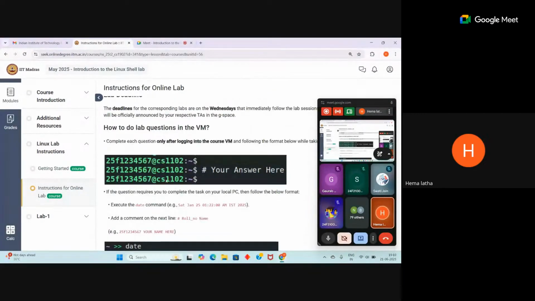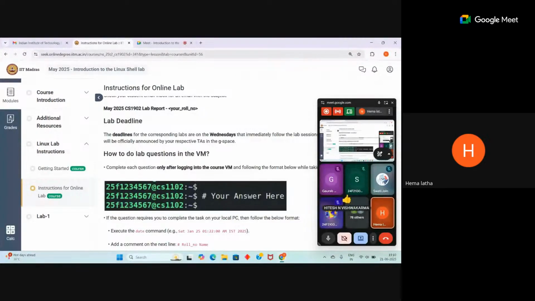You should log into your virtual machine like this. With your roll number you will be logged in. The output screenshot that you are pasting should and must be visible with your roll number, like this. Then only it will be evaluated.